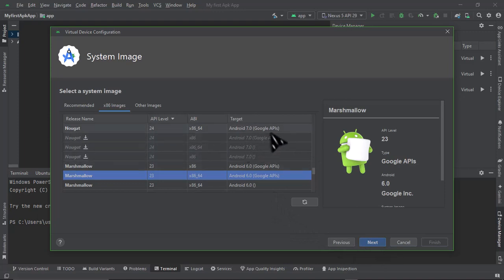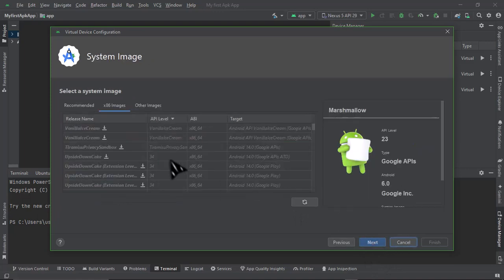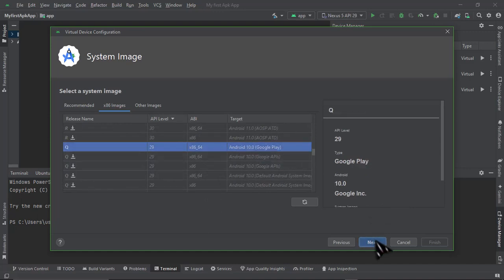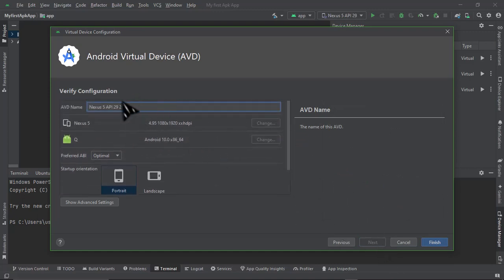Let's go back to the next. The same Nexus 5, but I'm going to look for API 29. Click on next. Now I'm going to look for API 29. This particular one with x86 and x64 architecture with Google Play. I see Google Play. Click on it. Click on next. Rename it. Name it anything you want and click on finish. So any image you see that has this Google Play means it has Google Play Store. So this is the one I have to download.